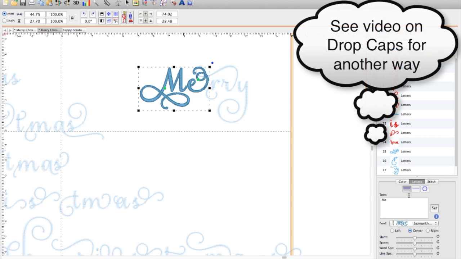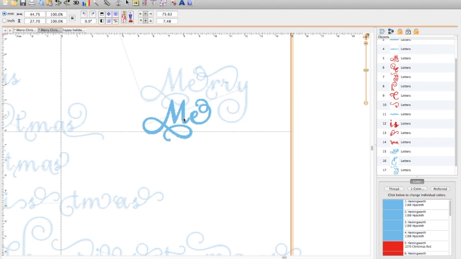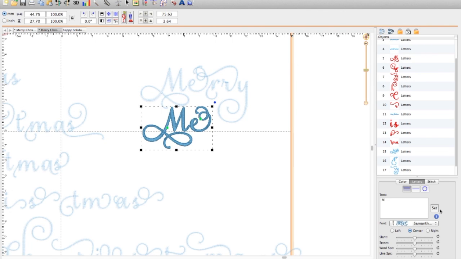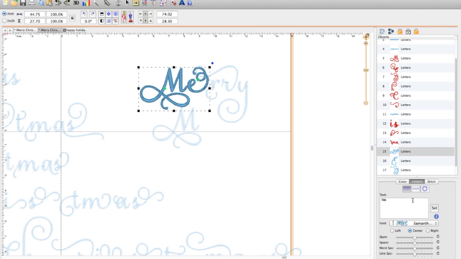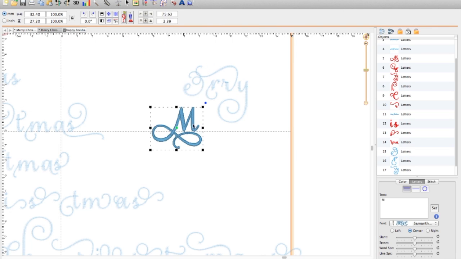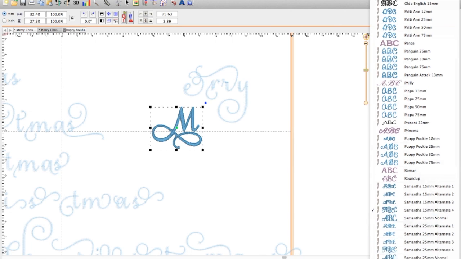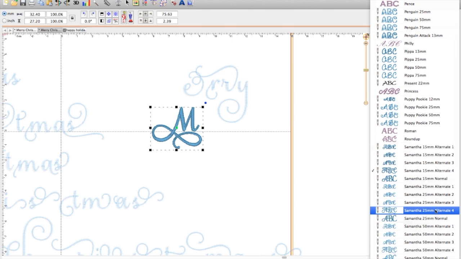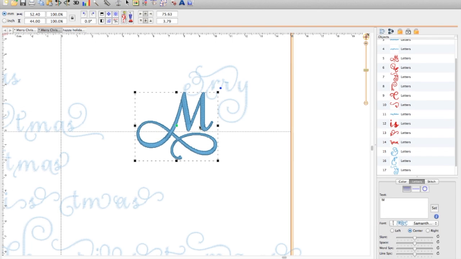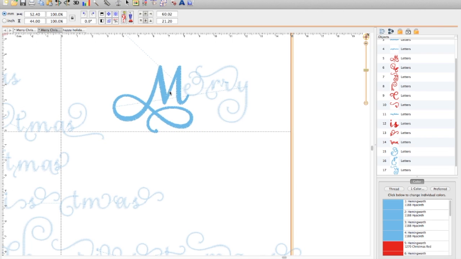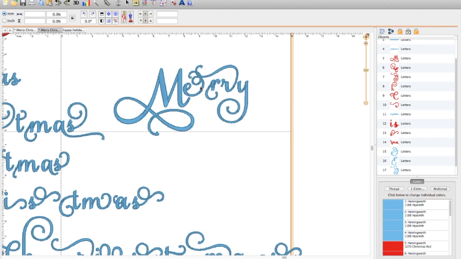Copy, paste. Click set. We'll have to change this to just an E. Move that in there. And we'll pick a different size here. So that's alternate 4. We'll go up alternate 4 to 25 millimeters and see how that works. Move that in there.